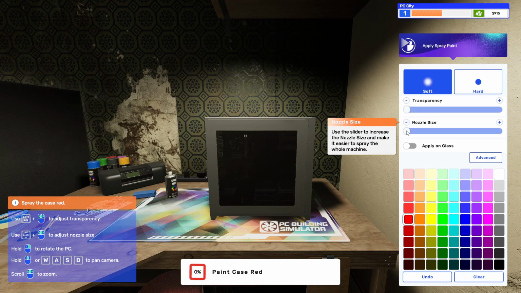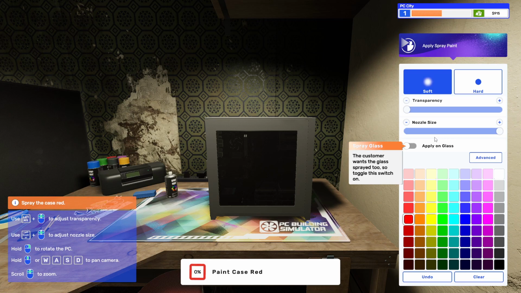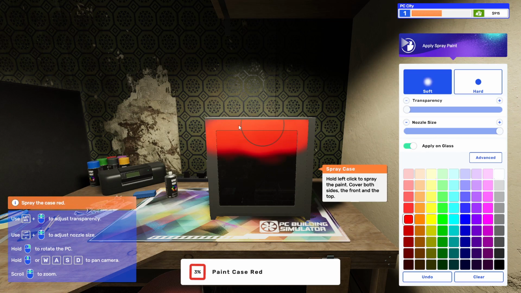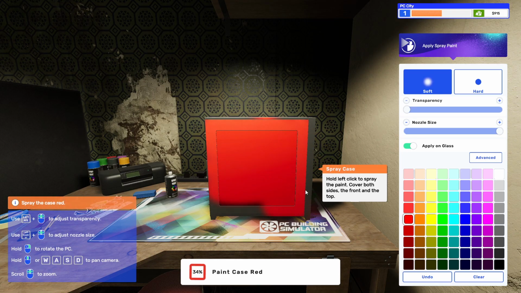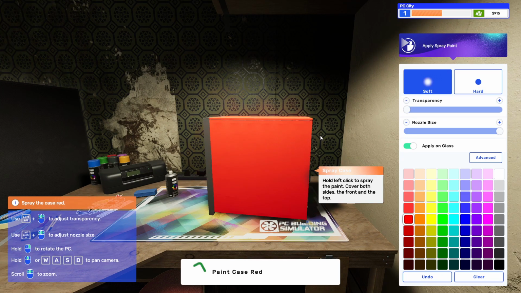The nozzle size will make it easier to spray. We'll go max. They want the glass. Oh, that is horrible. Why do you want the glass painted? I mean, I like that you can paint the PCs.